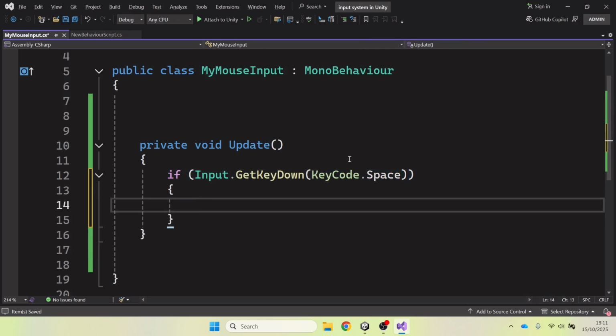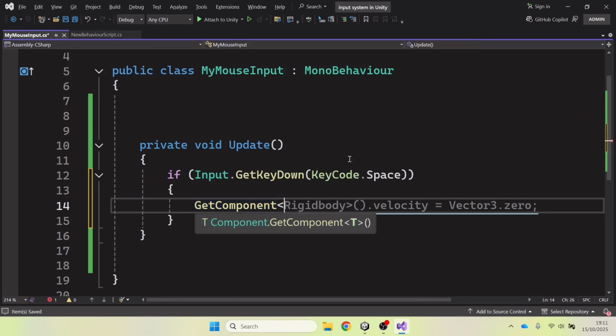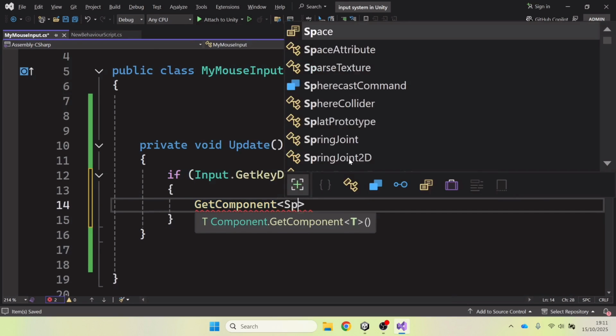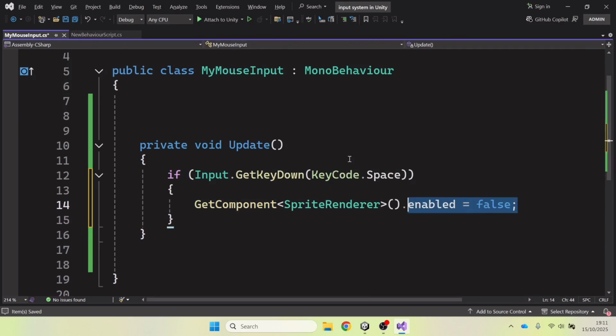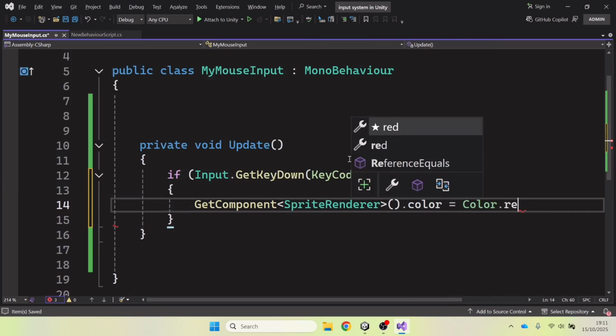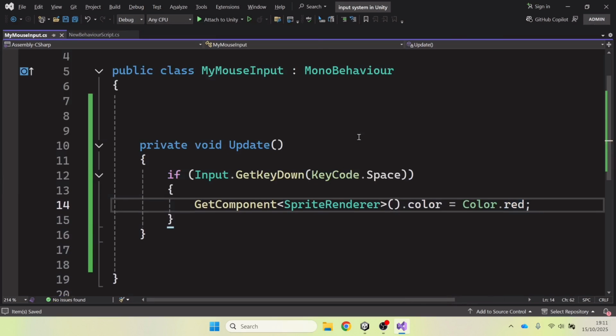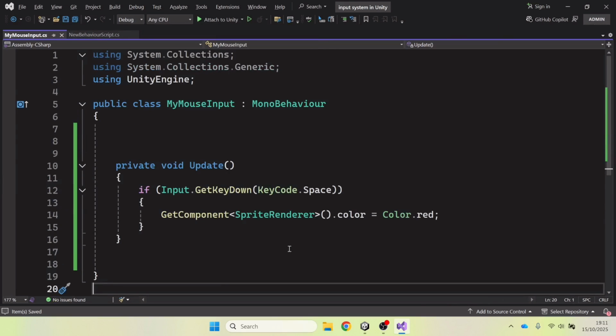So when I'm pressing space, I'm going to change my object's color to red. Sprite renderer dot color, and then color is red. Save all of this.